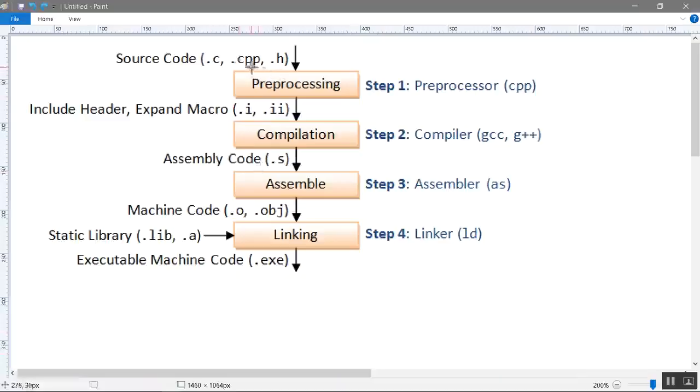Let's see what the first step is. We need a .cpp file as the source code, and the first step is the preprocessor. I will pronounce it incorrectly. The task of the preprocessor is to include headers, expand macros, and also ignore, or better to say delete, comments. So it will substitute any directives, any macros, and delete comments. And the output will be .ii.